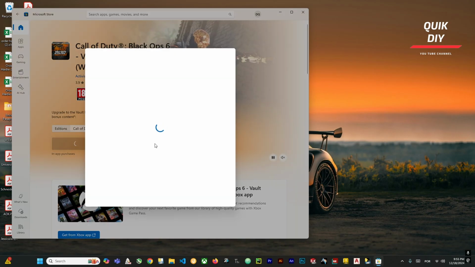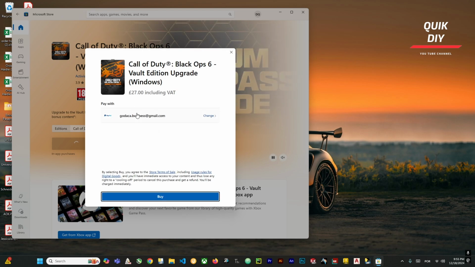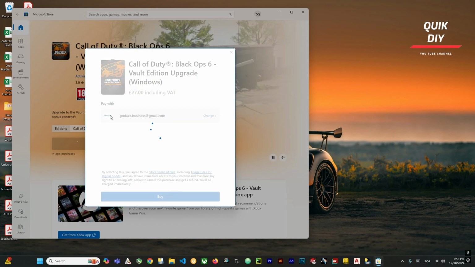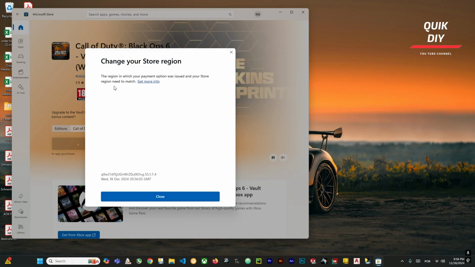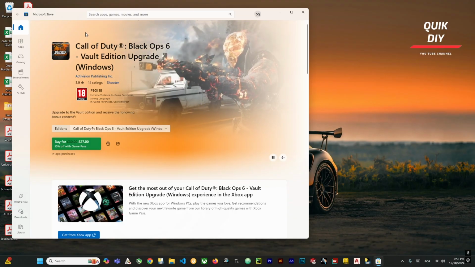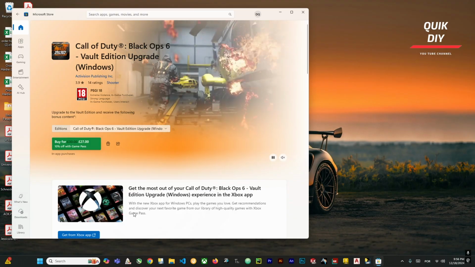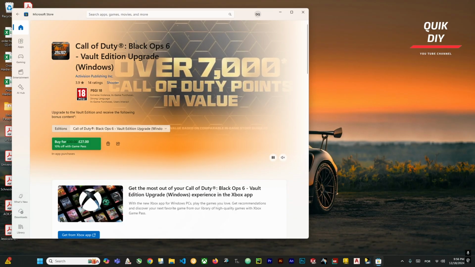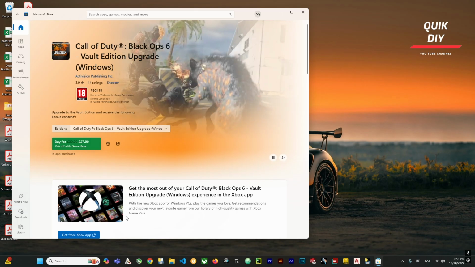When I click here, I'm trying to pay with my PayPal account, but my PayPal account is in US dollars. So when I click buy, it's going to give me an error because the region settings do not match my payment method. So what I need to do is change the Microsoft Store to US dollars so it matches my payment method.